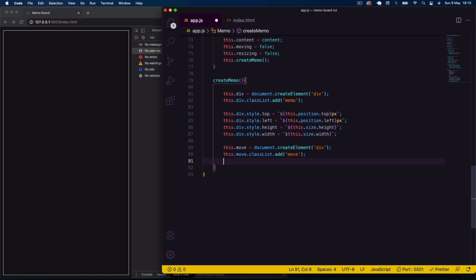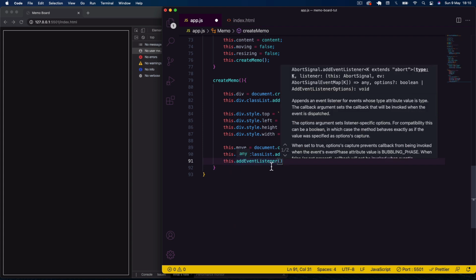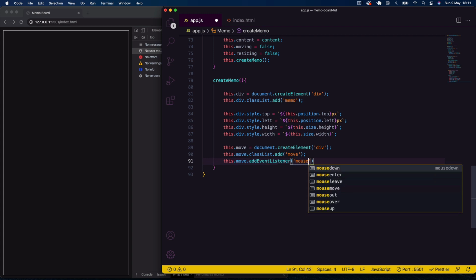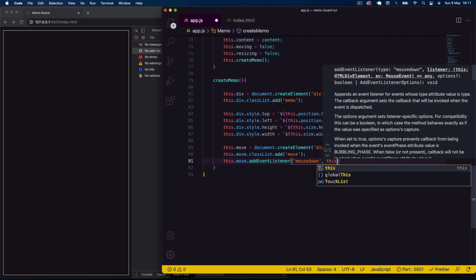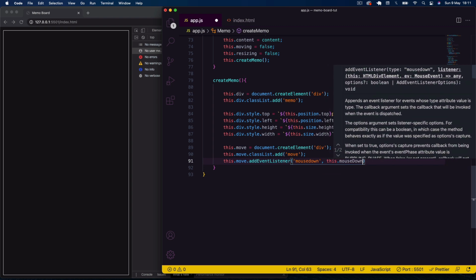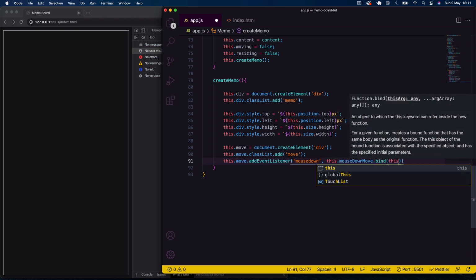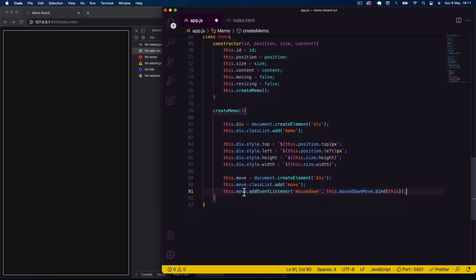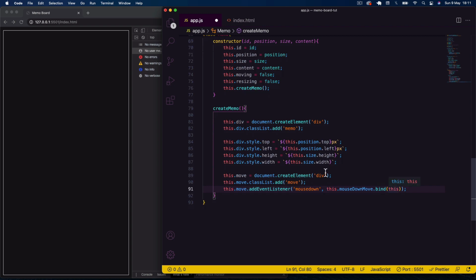Okay, and then we're also just going to say this.addEventListener, because remember when we click down, we're going to add an event listener. This should be the move. We're going to add a mouse down event to the move div. And then what we're going to say there is this.mouseDownMove.bind(this). So this is going to be a mouseDownMove method within this class, this memo class, and we have to bind the this keyword so it knows what instance of the class it's referring to.